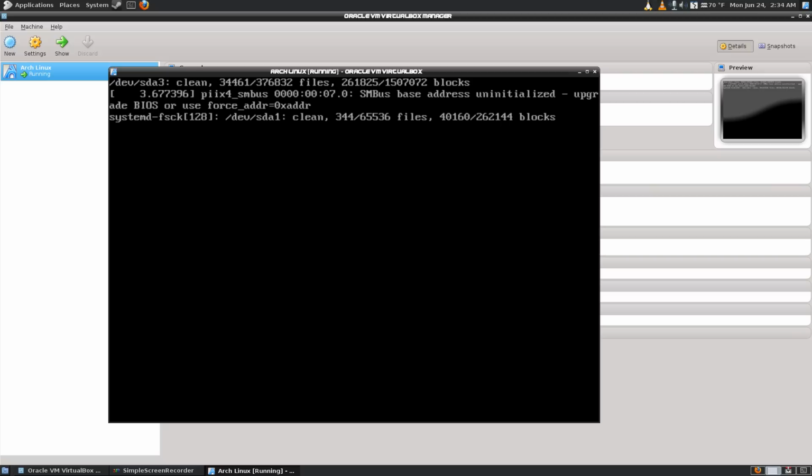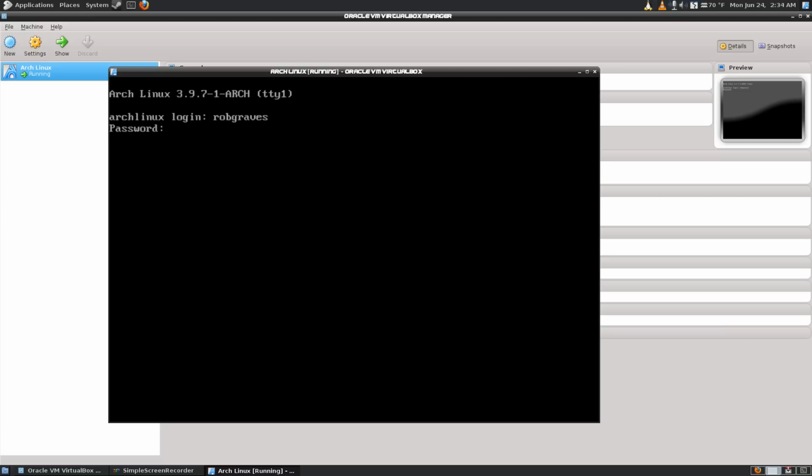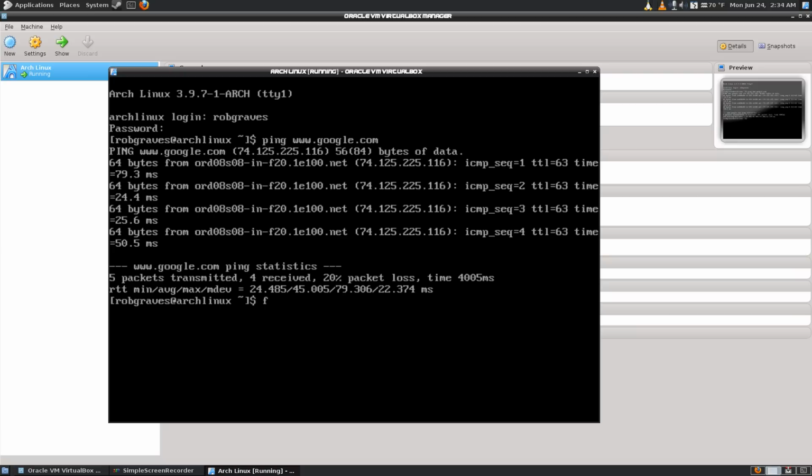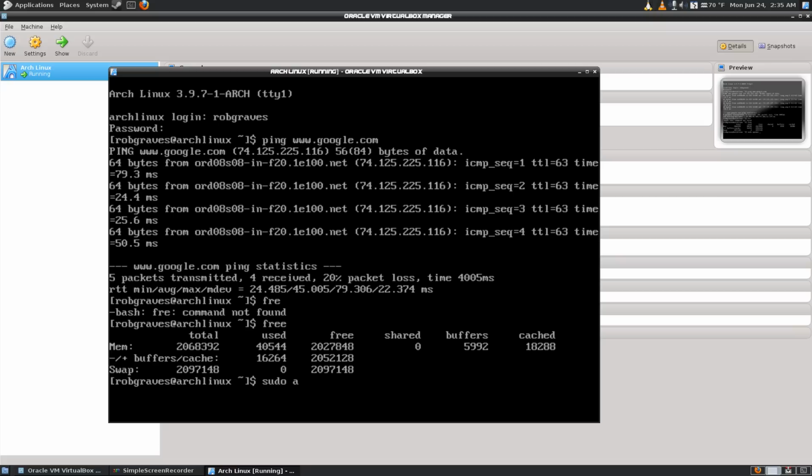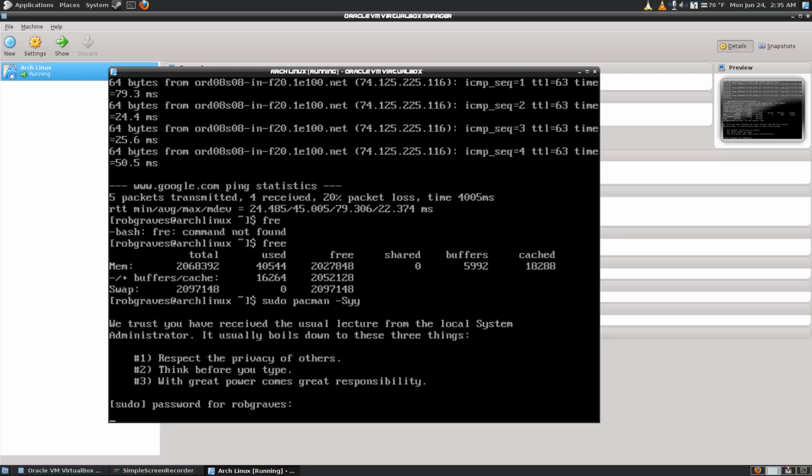Let's try Rob Graves now. Password. Alright. Ping. Let's see if I did this right. Alright, yeah. We got internet. Woohoo. Everything looks good here. Alright. pacman -Syy, that shouldn't really be anything to update, but we'll get that set up.